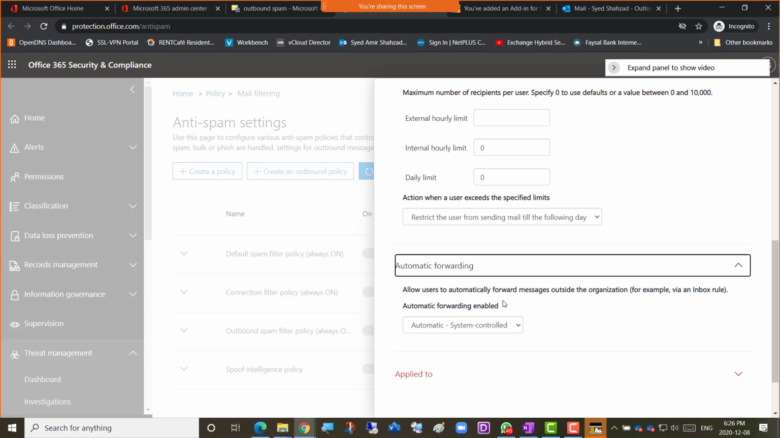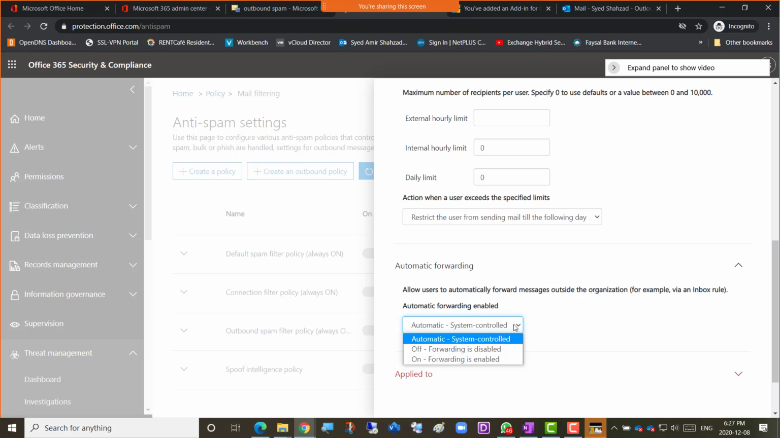So allow users to automatically forward messages outside the organization, for example, via an inbox rule. If you want some of the users' messages to be automatically forwarded outside, you can just check that here. Or you want forwarding to be disabled for a certain user, or enabled for a certain user. Normally, if an email arrives in your mailbox and you have enabled forwarding, that email is automatically forwarded to another mailbox as well.